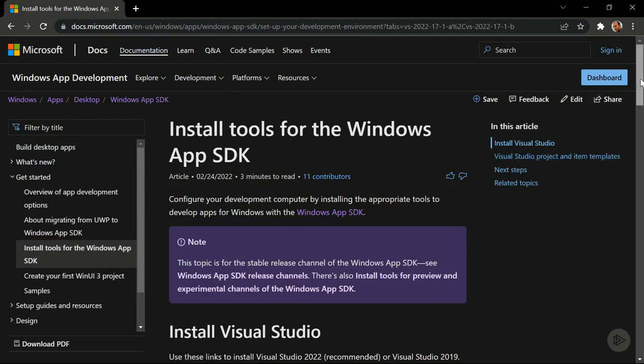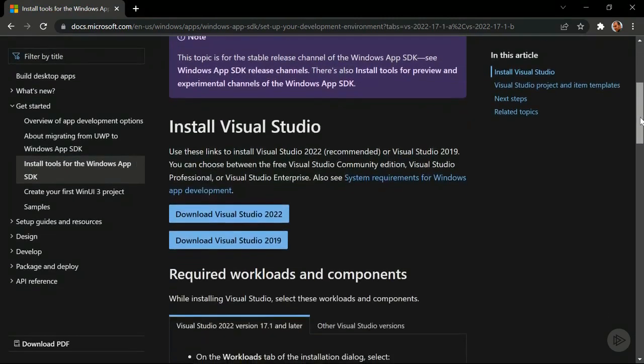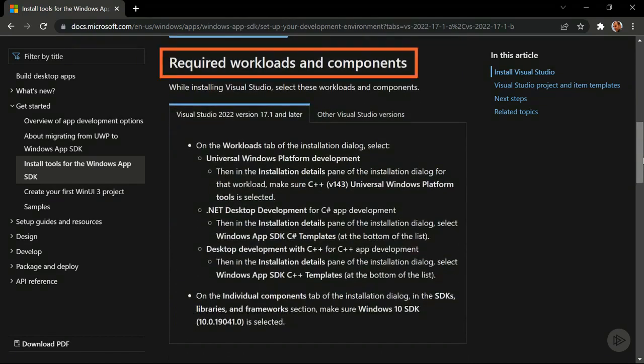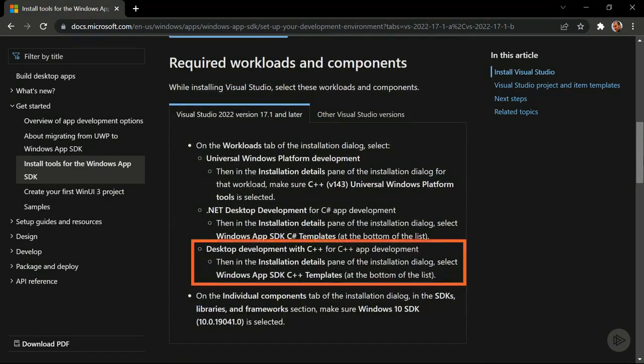In this article you find installation instructions. First, you need to install Visual Studio. As you can see, 2022 is recommended, but you could also use 2019. Then you find here the required workloads. Note that here is also a workload for desktop development with C++. You don't need this one if you want to build WinUI applications with .NET and C#. But if you want to create WinUI applications with C++, you need this workload in addition.